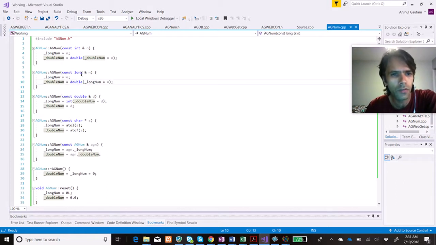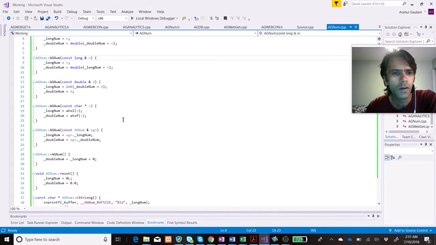Similarly, these are the different variations that you see. So for example, this one takes a long number, and since it is already a long number, it is going to be assigned to underscore long number, and then we have this double, which is assigned to the double number. Okay, and in this case, since we are passing a double number as a reference, we typecast it to an integer and assign it to underscore long number, and here it is assigning the double directly to the class variable.